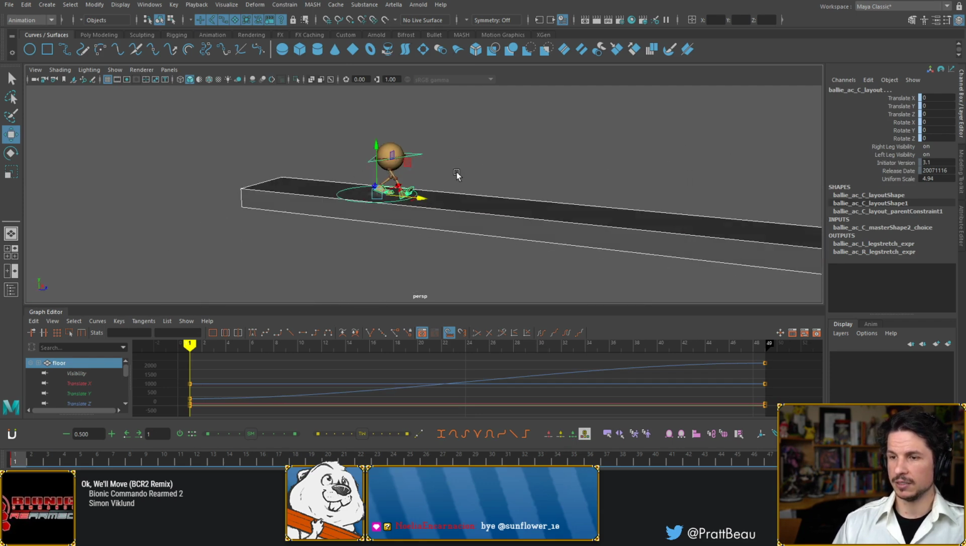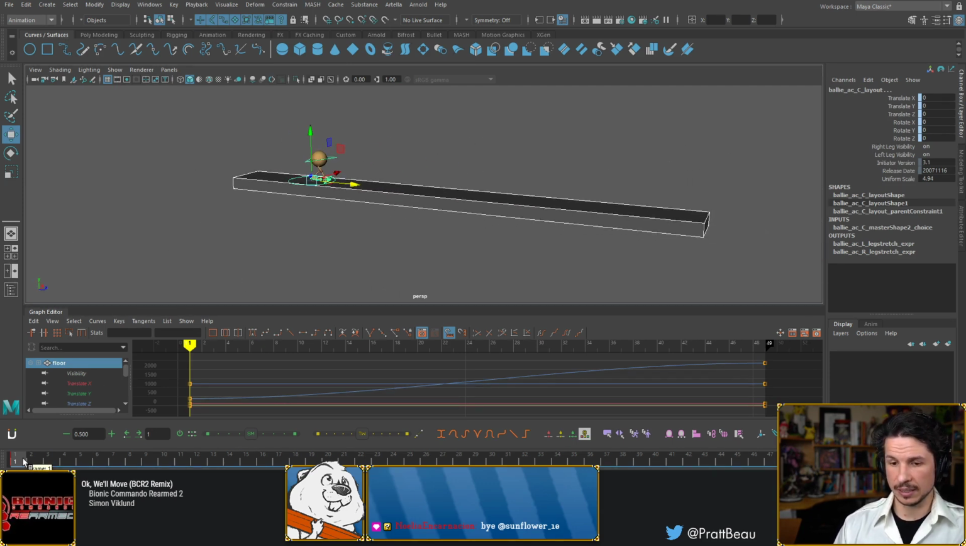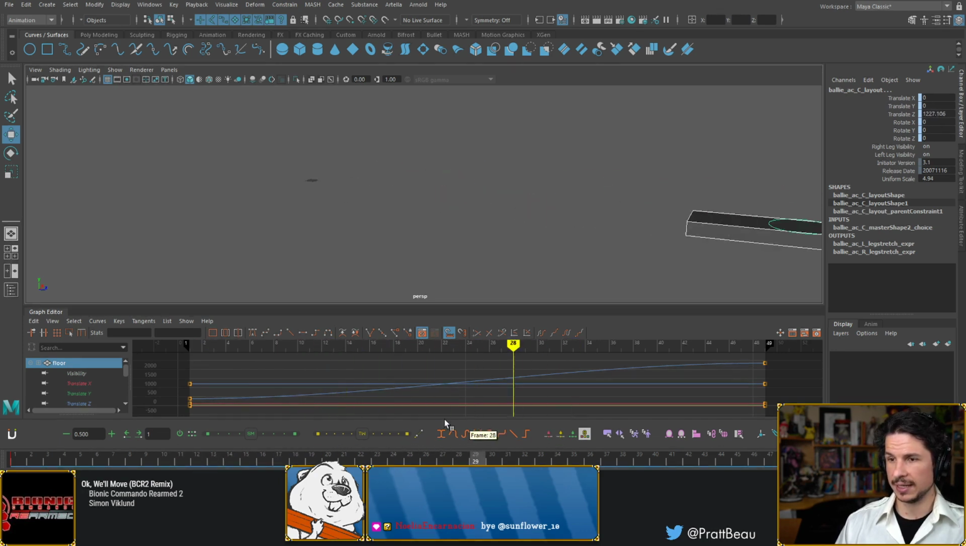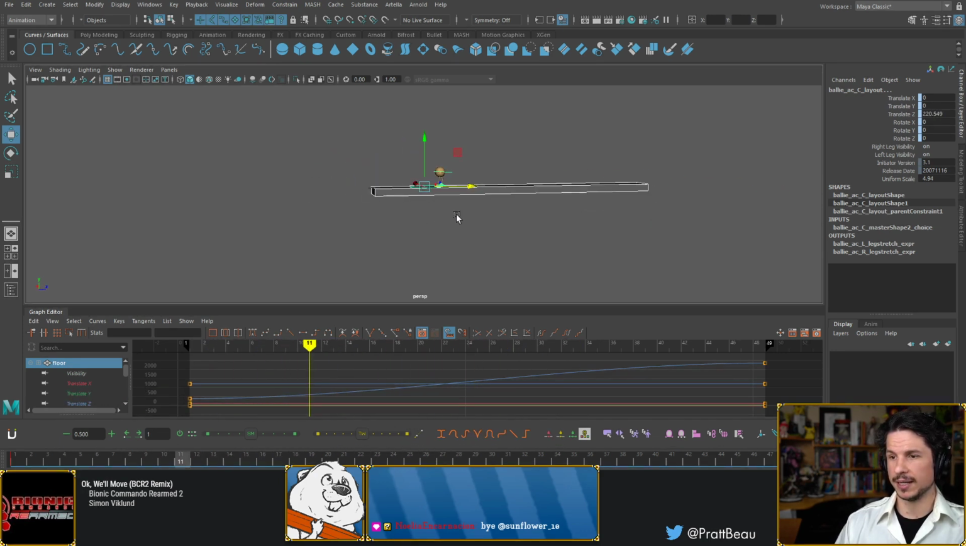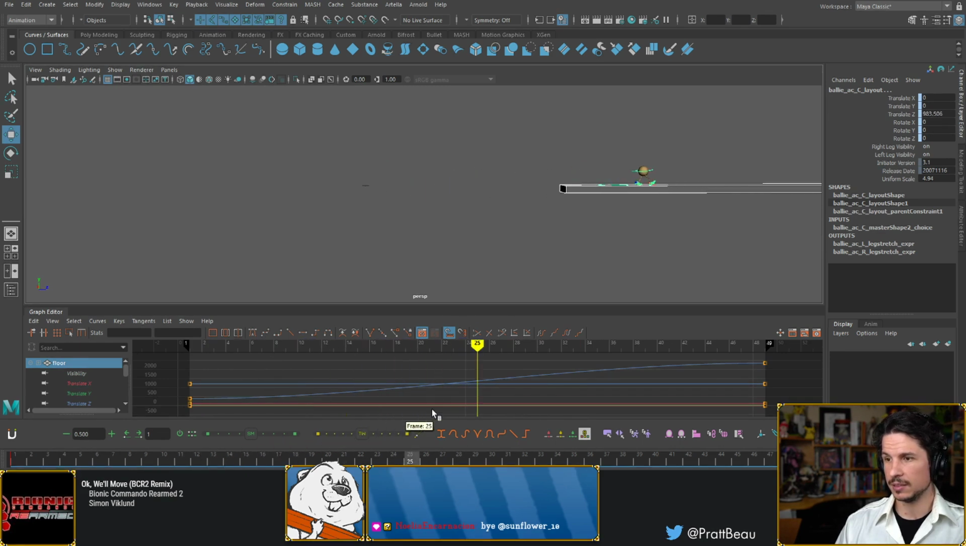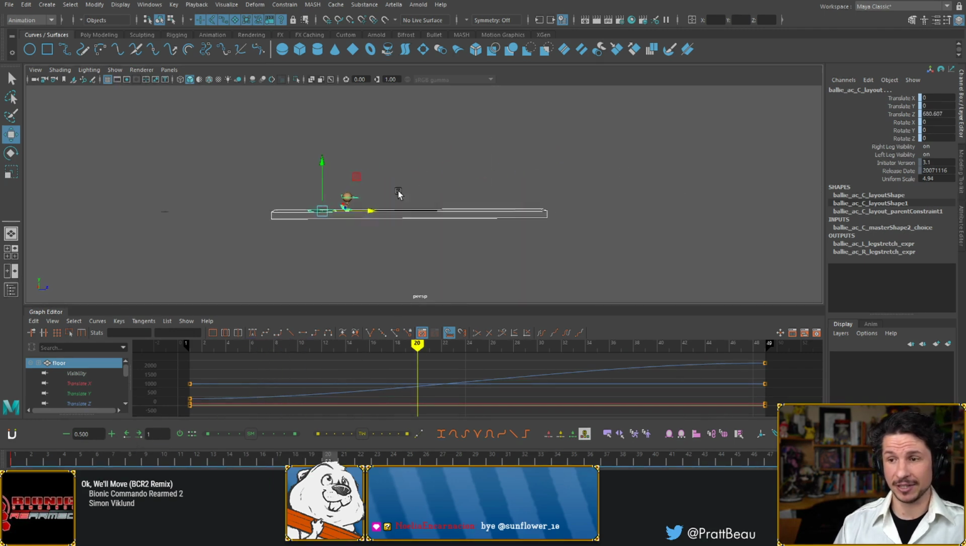That did it. So we've constrained the root to the train, and now we have the character walking on this moving object. Nice and simple. None of my animation has been affected. I've basically got free animation.